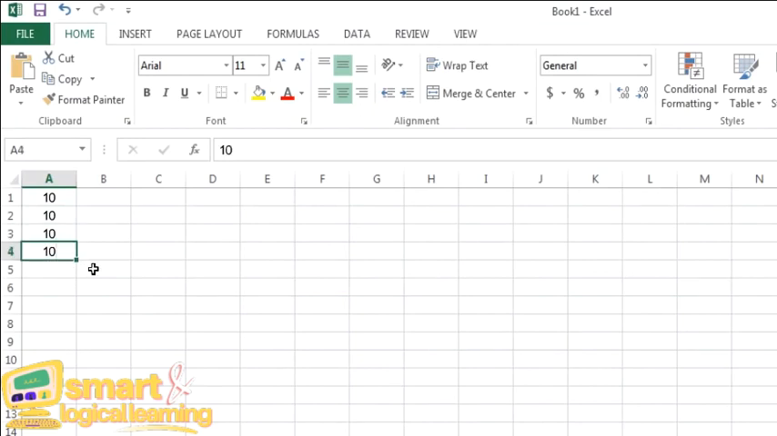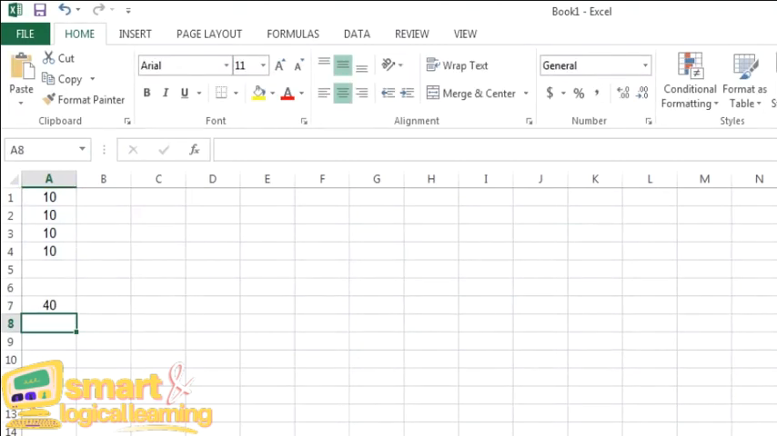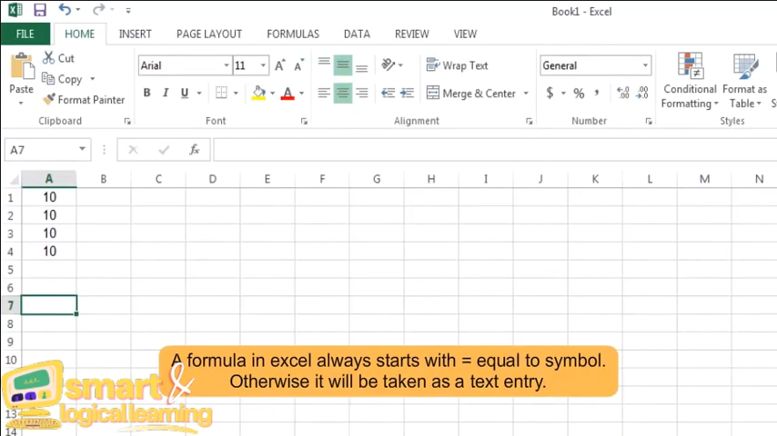For example, =A1+A2+A3+A4 is a formula that adds up the values in cells A1 to A4. A function is a predefined formula which is already available in Excel. Entering formulas in Excel. A formula in Excel always starts with the equal to symbol. Otherwise, it will be taken as a text entry.